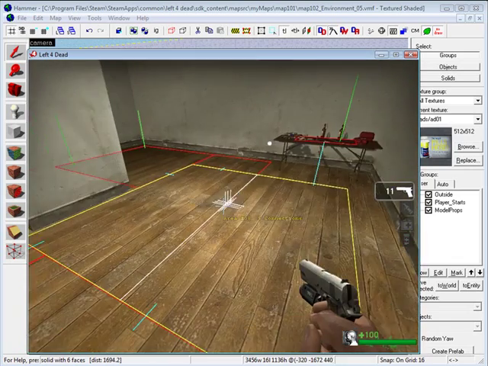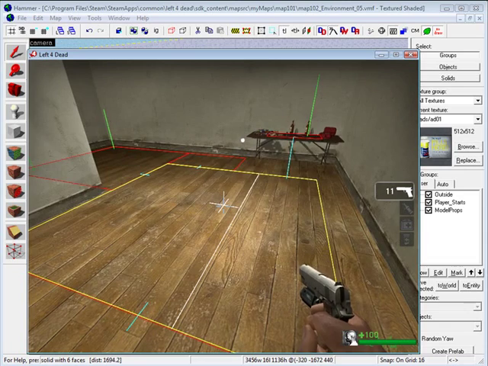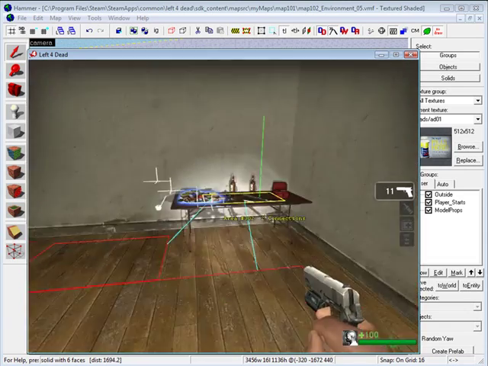So it just makes my job a lot easier. So you may want to, the most often used keys, just bind them to a button. And that is it for this tutorial.